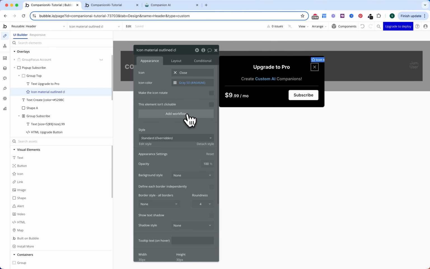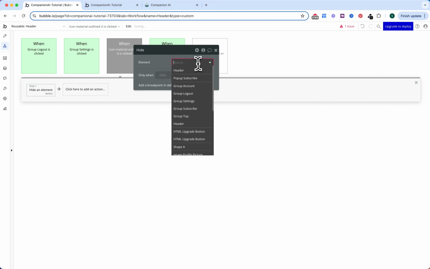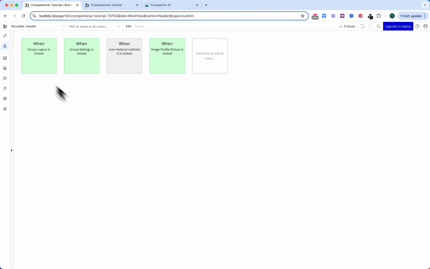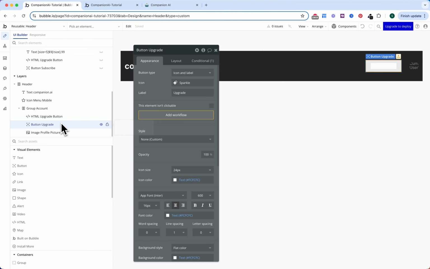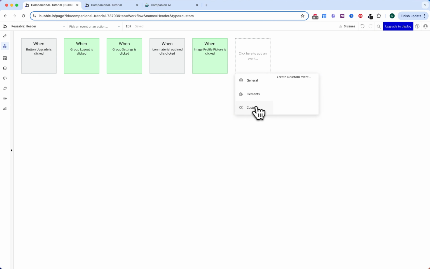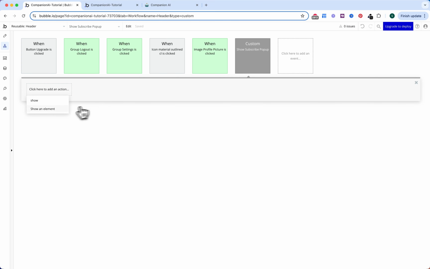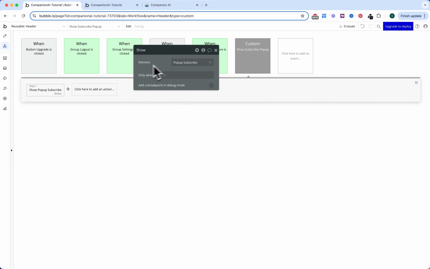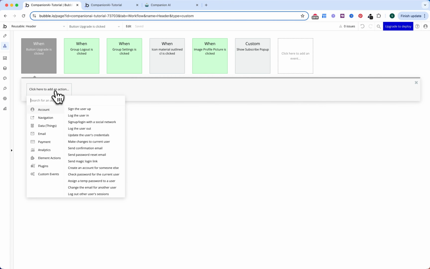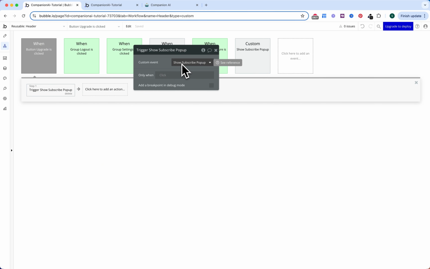Now I'll go and add a workflow for this close icon. The workflow should hide the element pop-up subscribe. Now I'll go back to the design tab, I'll find the button upgrade and I'll add a workflow. Now before I make an action there, I want to create a new custom workflow. I'll call it show subscribe pop-up. And this custom workflow will show us the pop-up. In the workflow, when button upgrade is clicked, I'll go to the custom events. I'll trigger a custom event to show the subscribe pop-up.